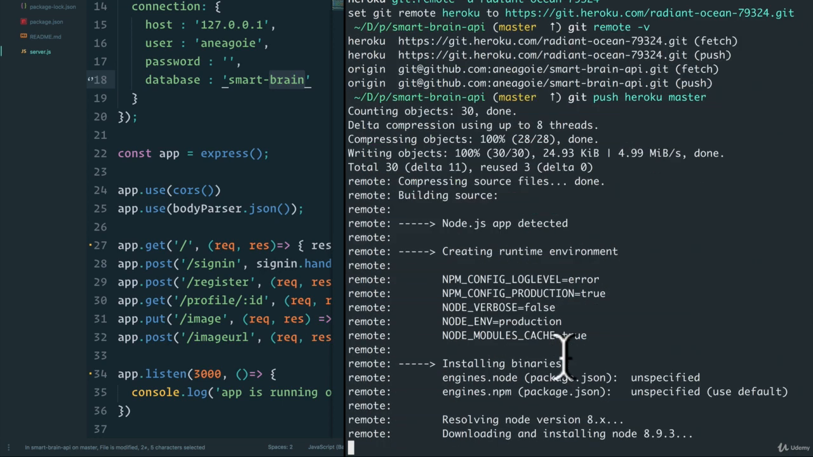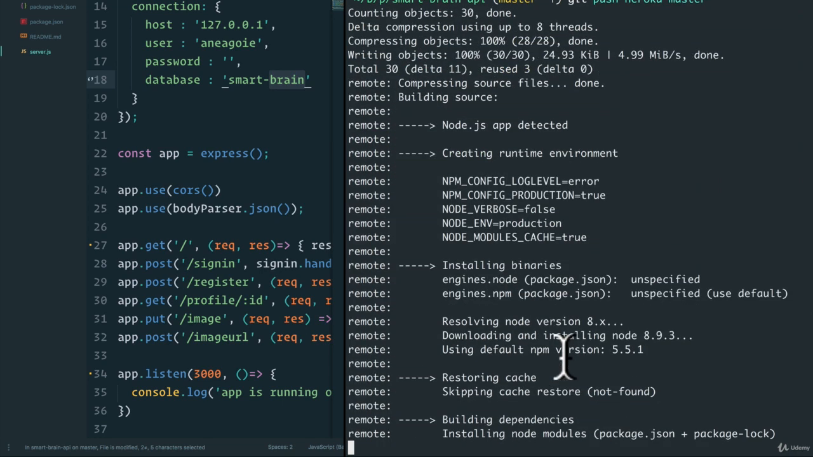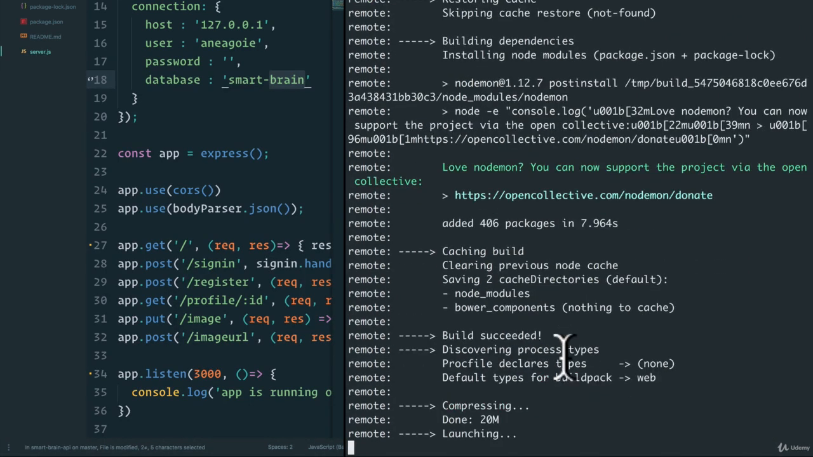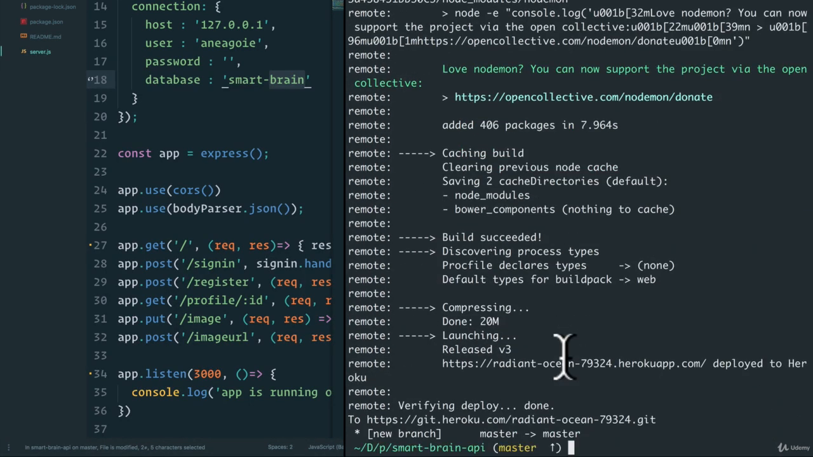All right, looks like it's running, and you can see over here we're creating an environment, we're installing a bunch of things, it's installing node modules. So it's running npm install for us and getting everything set up. And it's saying verify and deploy, done. Awesome. Let's do heroku open and see if this actually works.